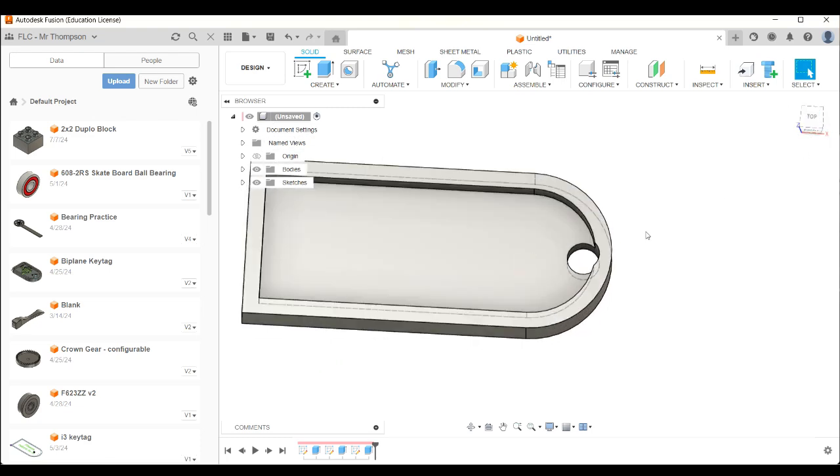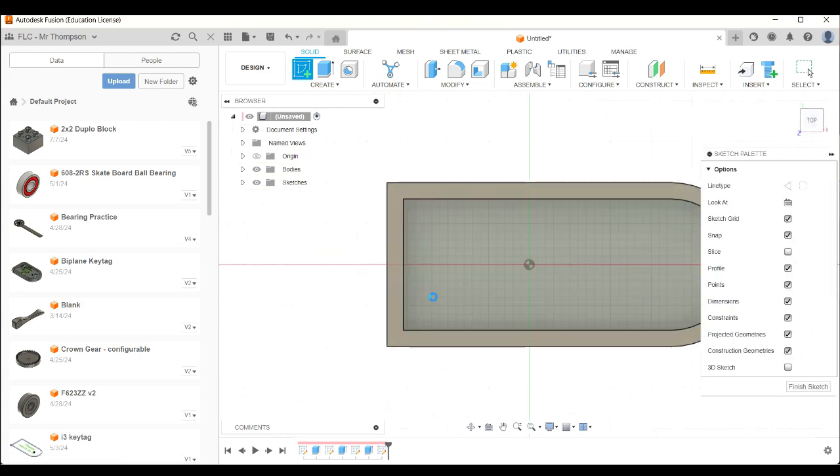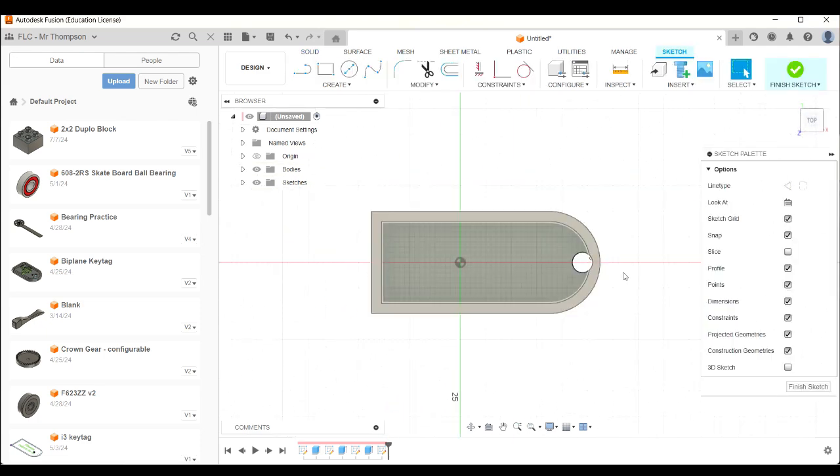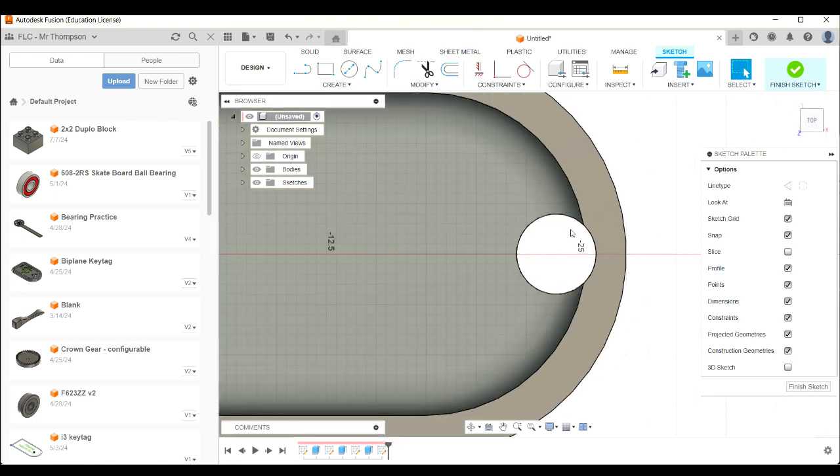Good. Now I'm thinking I probably want my rim around the outside. I want my rim around that hole as well. So let's do that. I'm going to create another sketch. So click on sketch. I'm going to click on this plane here. That's the top surface there, like that. And let's zoom a bit so I can see what I'm doing. I'm going to zoom in here.